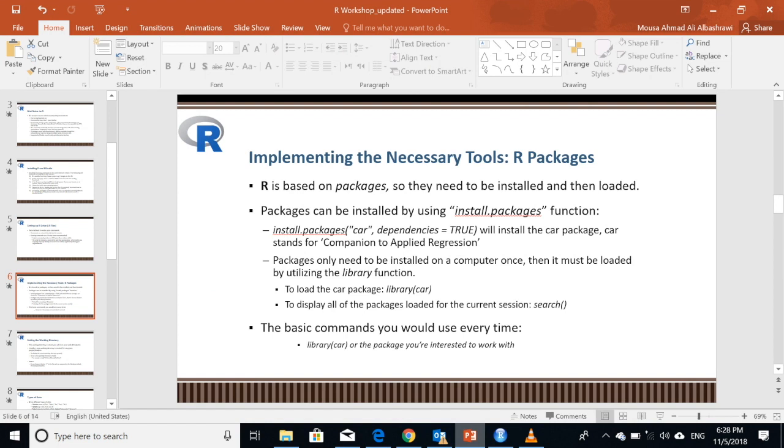So R is a tool that's based on packages. Anytime you need to work with R, you need to use some type of package. For example, we will learn about regression analysis. So we will call a package called car, which is about regression, and install it. Then we just load it through the library function.